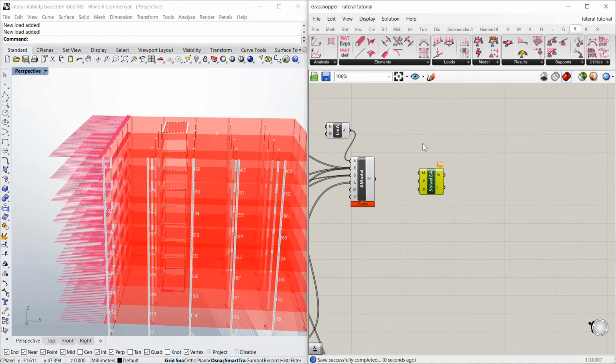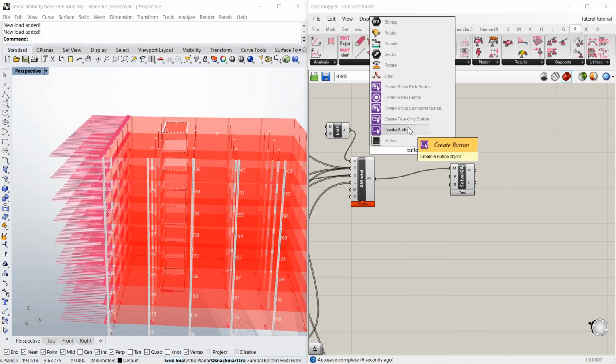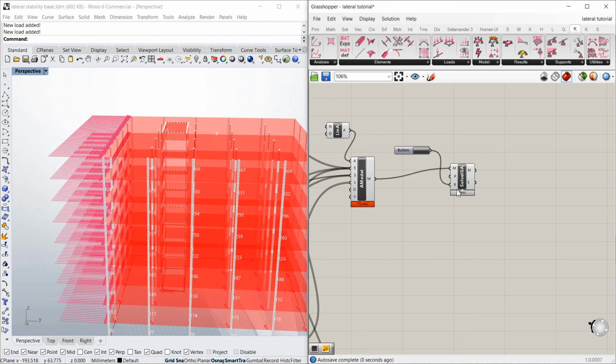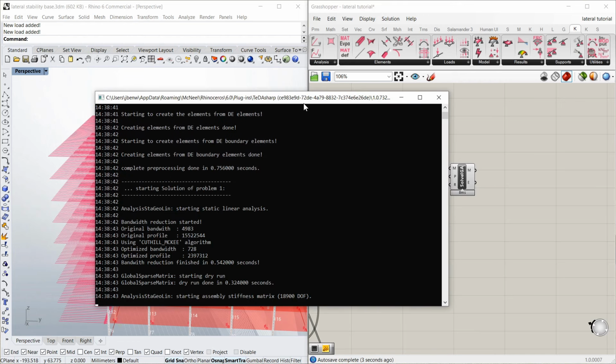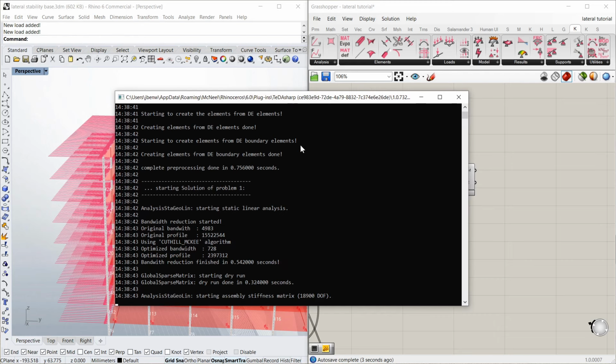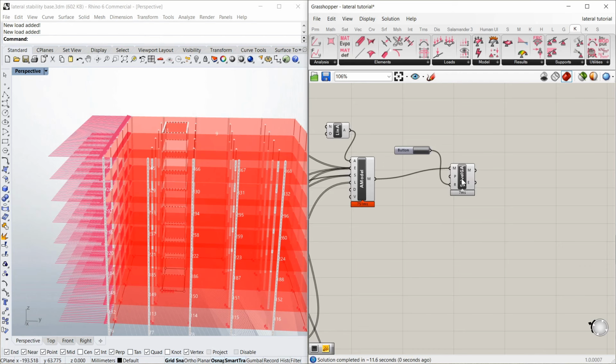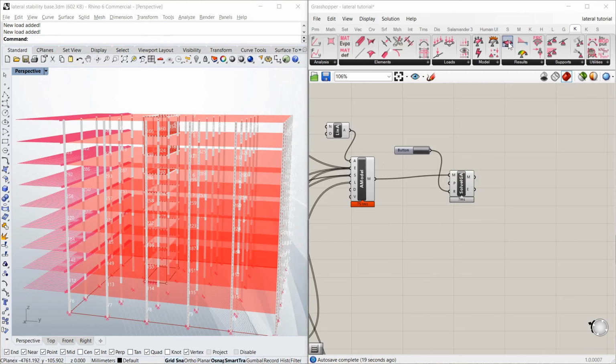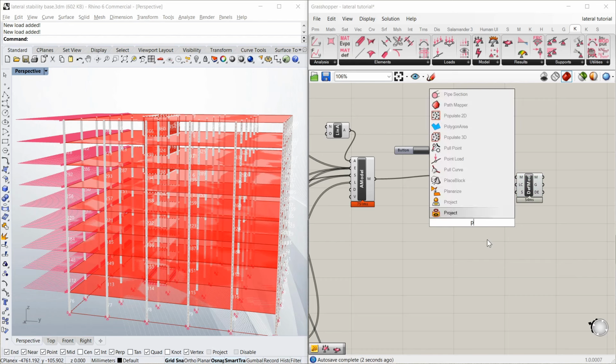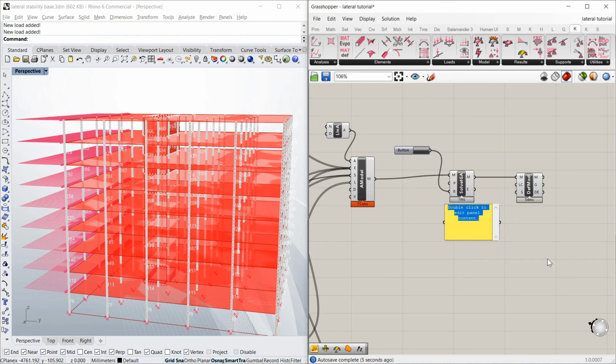Now we can plug that into the solver. Okay, so we plug that in. We need to just set up a button to activate the solver, because it defaults to false. If I click this, it will run the analysis. You can see that in this window. Done. We're going to use this deformed model component. Plug the model into that. Now to see the results a bit clearer, I'm going to scale it up by 100.